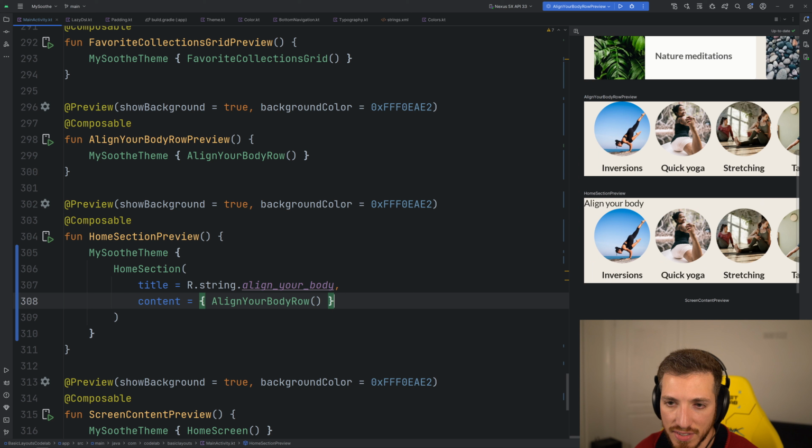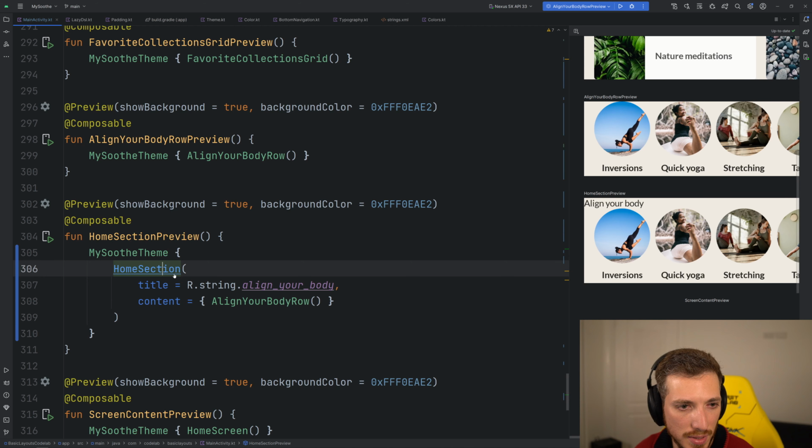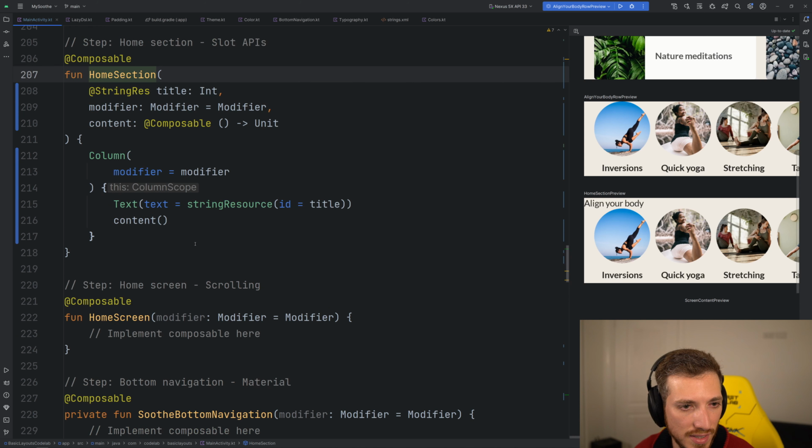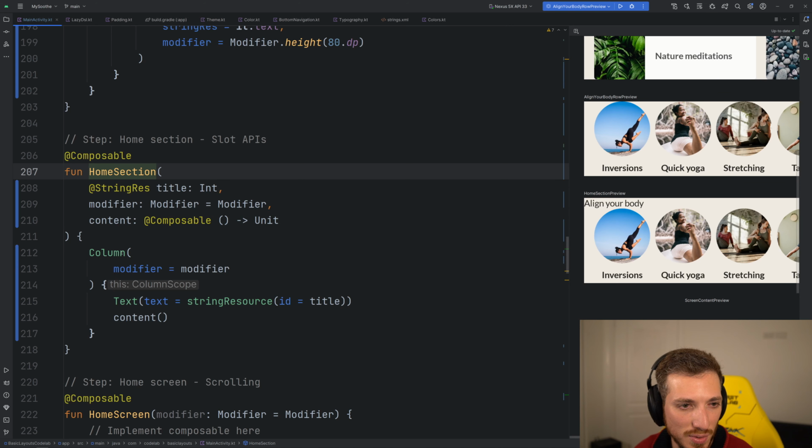The title's still a little bit off, obviously. Like it's not padded or anything like that. But for the most part, we have it set up. They want us to have title medium and some spacing and stuff. So yeah, we could probably just do that here, or in the home section, maybe. And let's take a look. So it would be content padding, right? Technically. I think that's what we talked about last time.